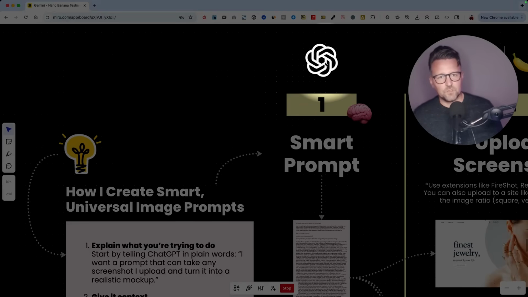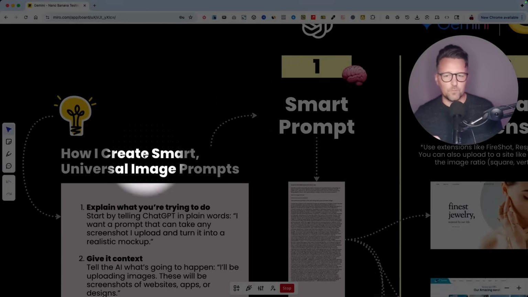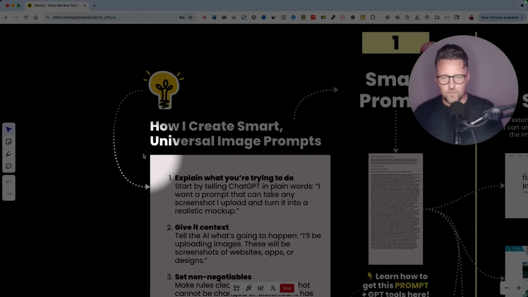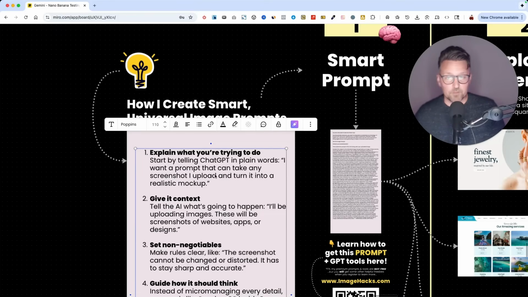All right, so I go into some kind of AI tool that can help me create the prompt, because the prompt is the most important part of all this. And a few of the things that I think about are right here. So I try to tell it what I'm trying to do. So you start by telling ChatGPT or the AI model in plain words what you're trying to accomplish.